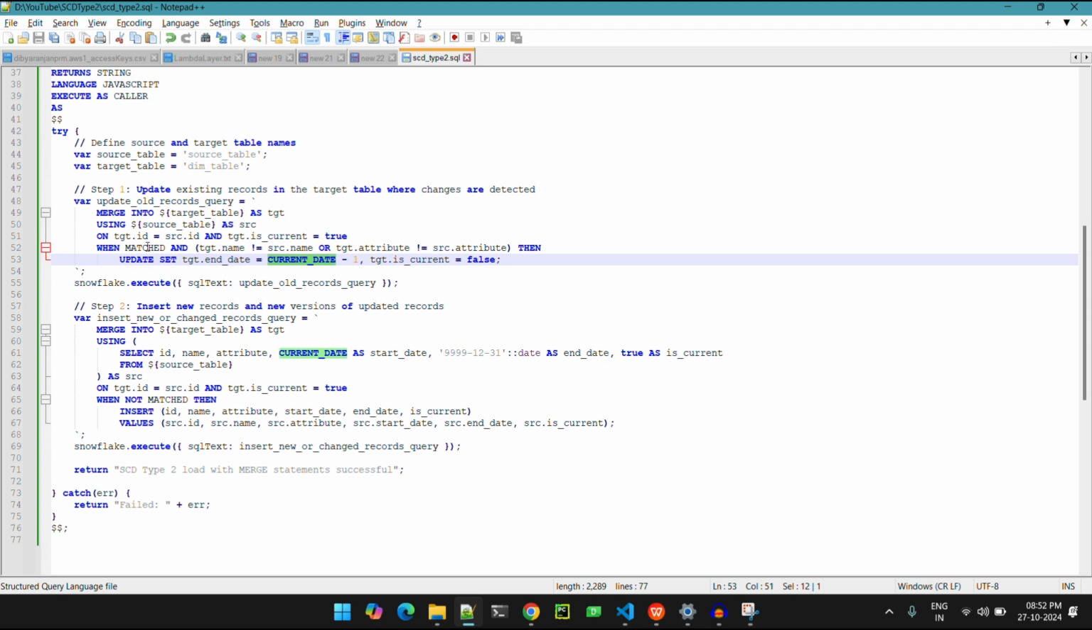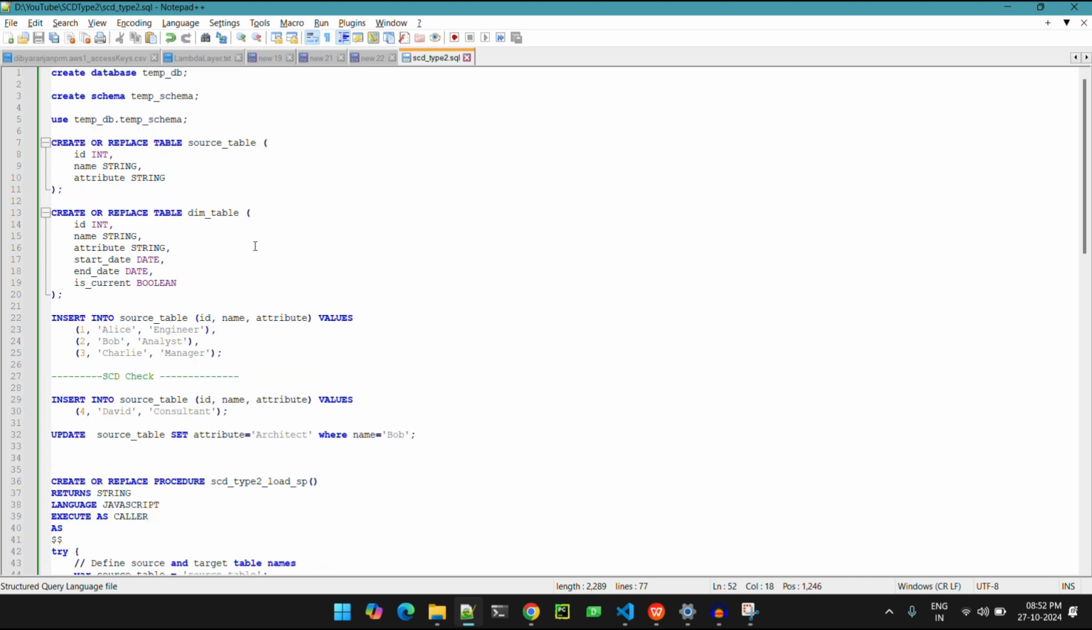So here, when the match happens, along with this match we have to check other values. Here I'll show you the source table and the target table. I have three columns in my source table: one is ID, second is name, and the third is attribute value. I'll be using the ID column to do the comparison between source and target. The name and attribute value I'll be checking for any change with respect to this ID.